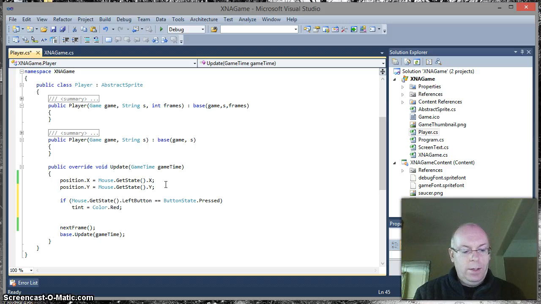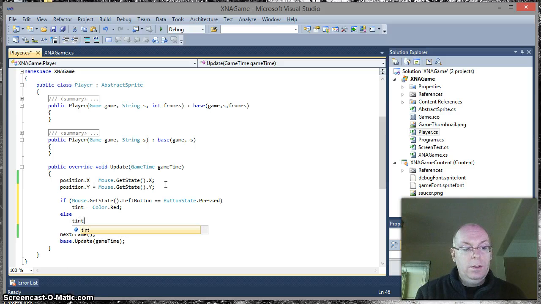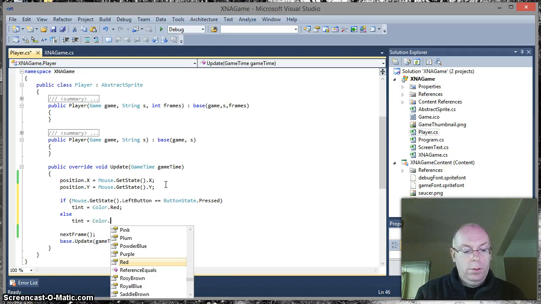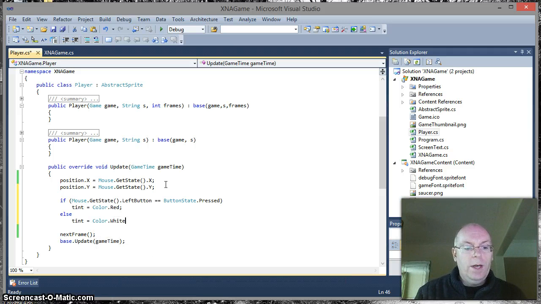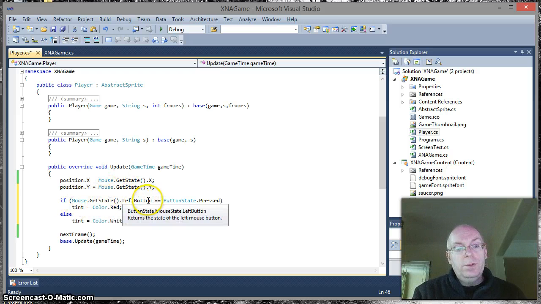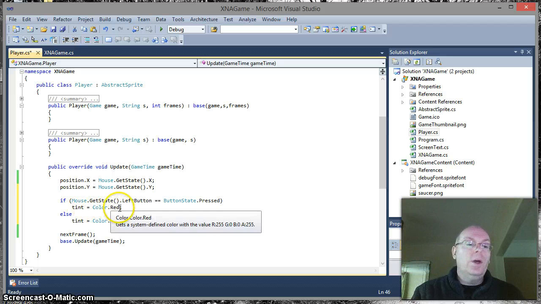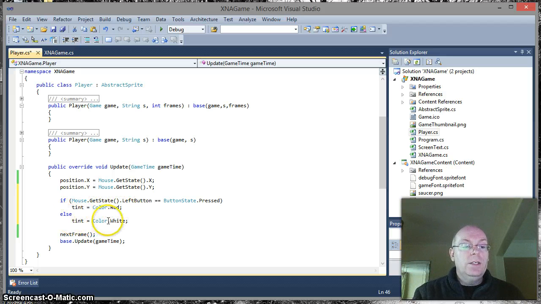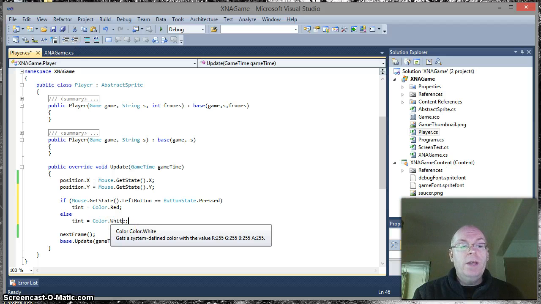Okay, and then obviously if you release the mouse button, so the mouse button isn't pressed, we need to reset it. So the normal option is white if you're not tinting it at all. Okay, so at that point we now have a mouse control that responds to the left button. What we're doing is checking whether that left button is pressed. If it is, then we tint the current sprite red. Otherwise we tint it white. And that gives us a very basic set of controls for our game.